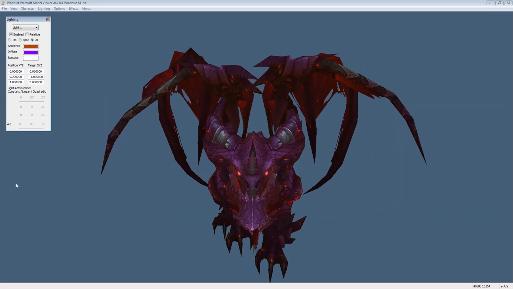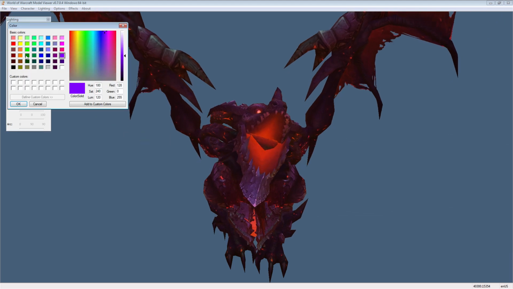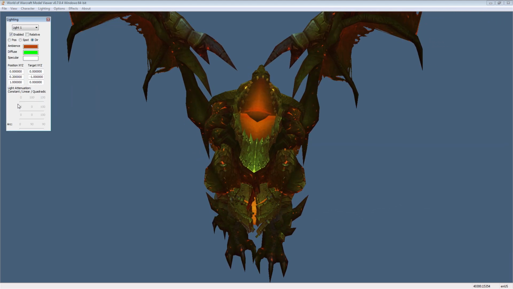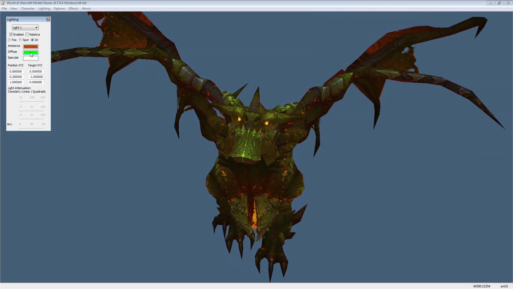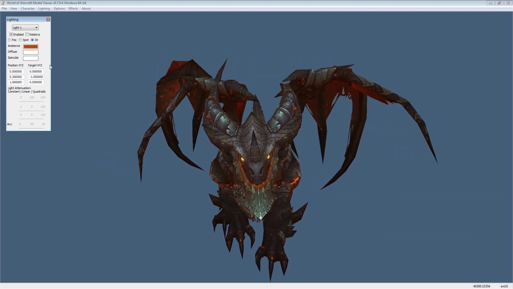Now, if I do a purple, you'll notice that that changes him quite a bit. He goes from being blue to being purple. And I can do green, and that gives him kind of a sickly color. But white takes him back to his original color.